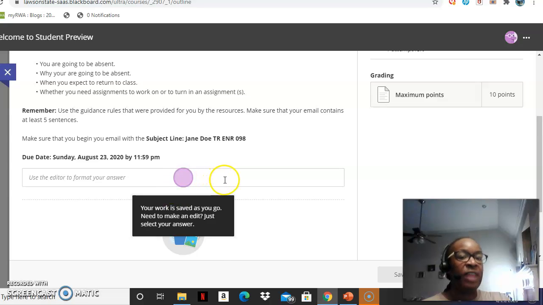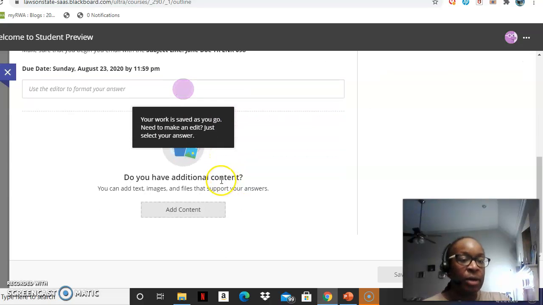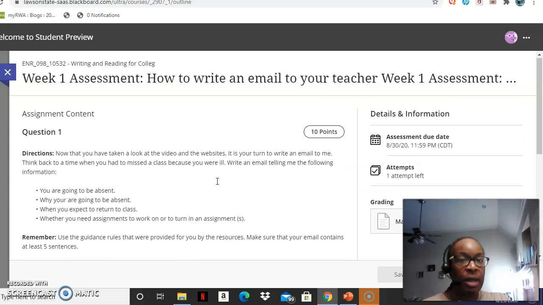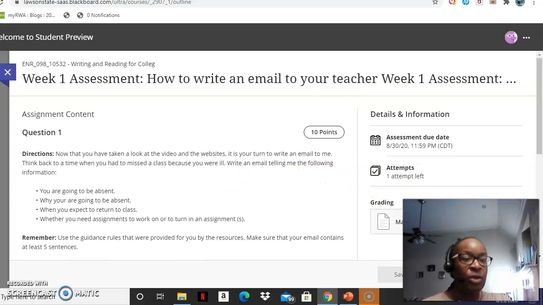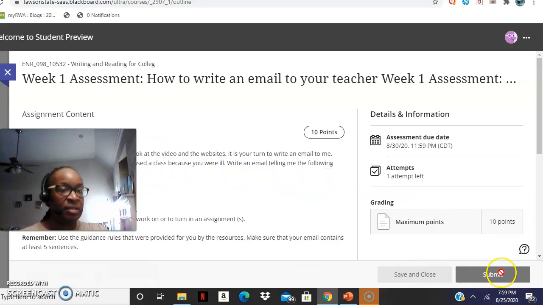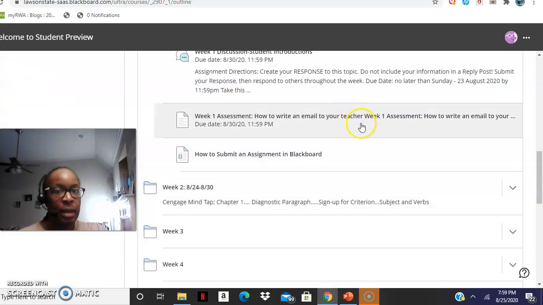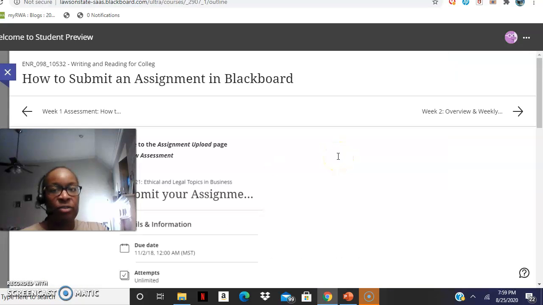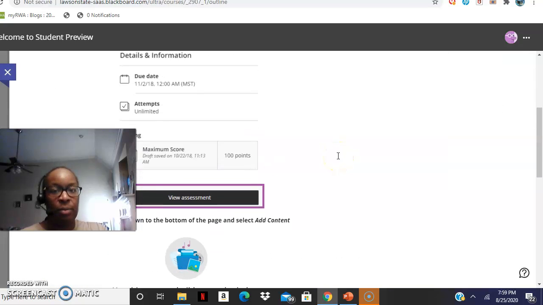Your work is saved as you go when you're using Blackboard. So if you just want to type directly into Blackboard, it will be there. When you complete your assignment, you just hit submit. Or you can save it and close it. If you hit save and close, you can go back and look at it and also make corrections later on. All right. And there is also an instructional video on how to submit an assignment through Blackboard.